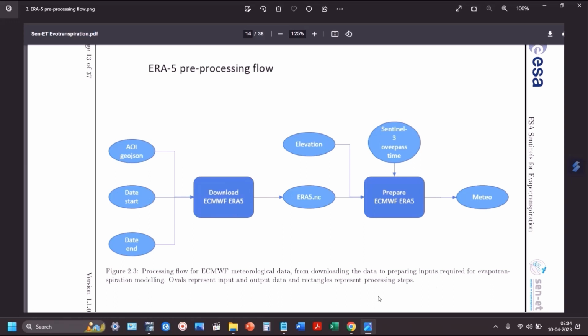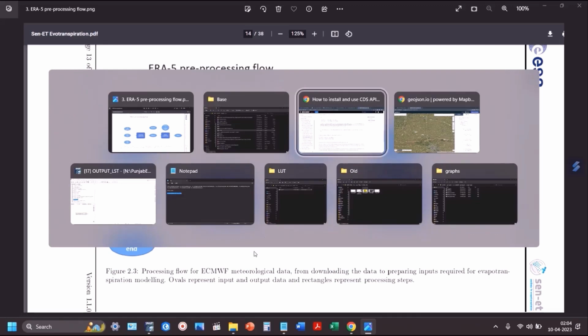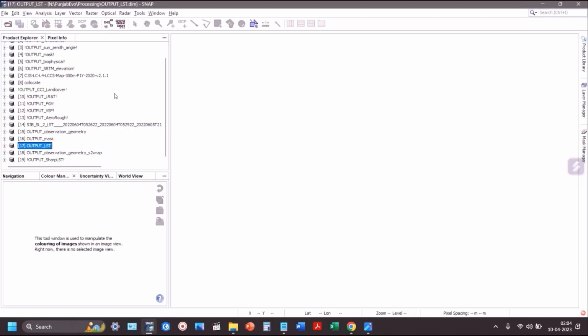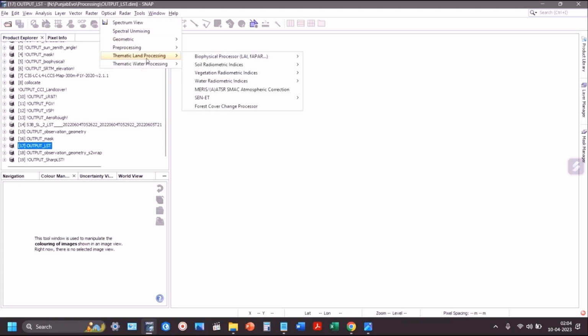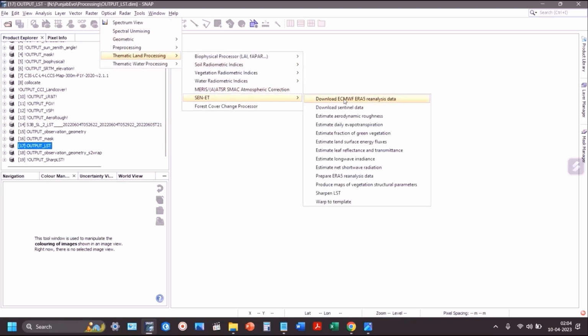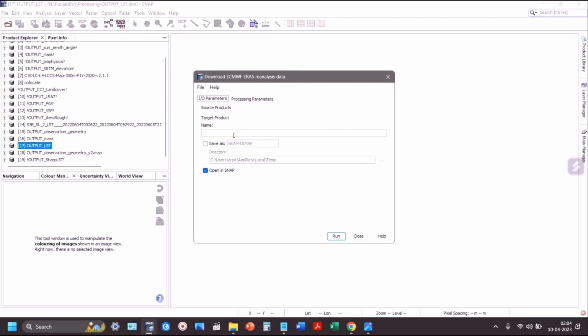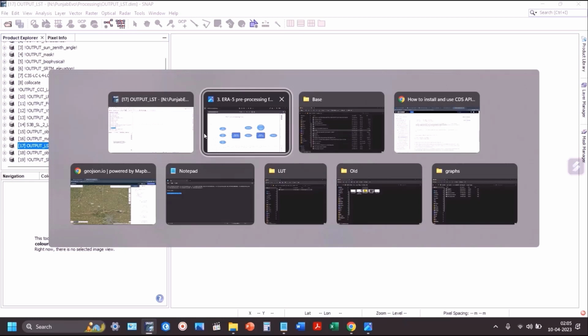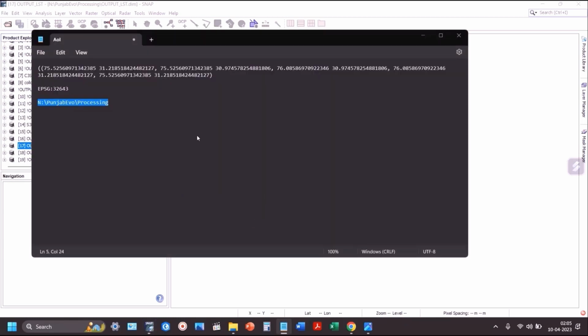Let me begin by showing you the video demonstration of how to go about doing so. We return to the SNAP software. We click on Optical, Thematic Land Processing, SEN-ET plugin, and the operator is Download ECMWF ERA5 Reanalysis data. We can name the target product as we like. I have named it ECMWF ERA5 dataset and added _Punjab, which is where my area of interest lies.